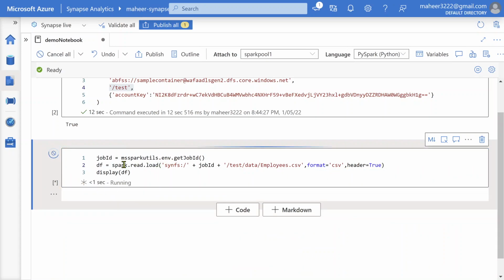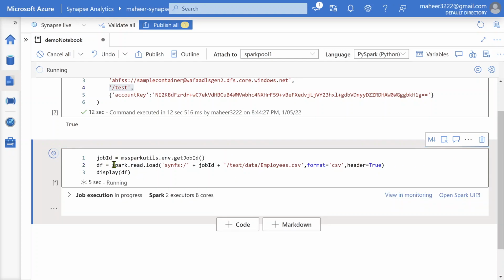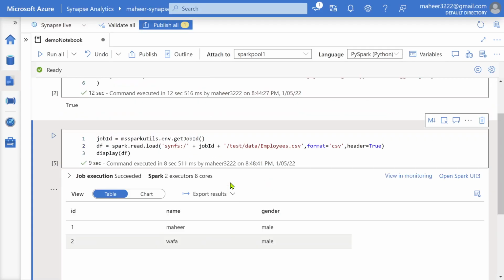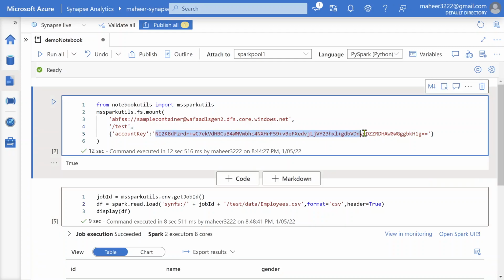Now let's run this cell to make sure whether we are able to read the file data into a data frame using this mount point. Great. See, we are able to read the data successfully using this mount point. So that means we are able to create a mount point using this account key successfully without any issue. Similarly, we can also create a mount point using SAS token.